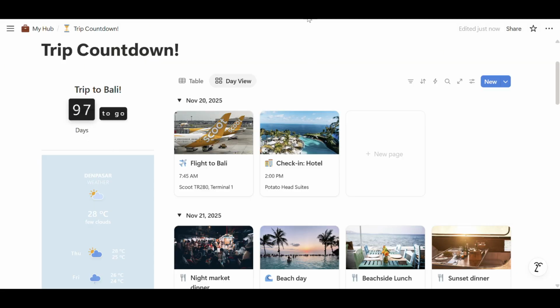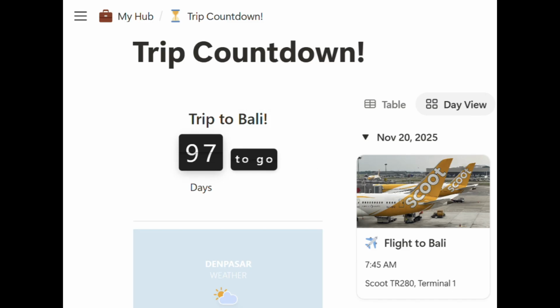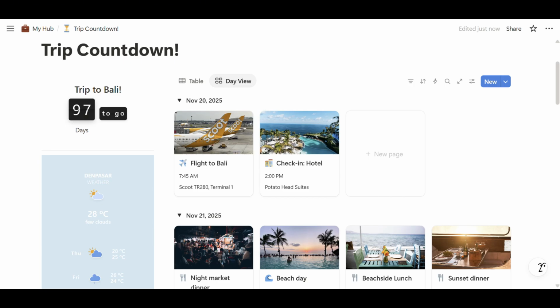In this quick tutorial, I'm going to show you how to add a countdown timer, just like this one, into your Notion trip page. Whether you're planning a vacation, an event, or a big goal, this widget is a fun and easy way to stay excited and on track.